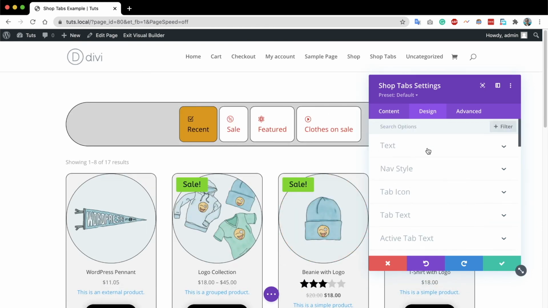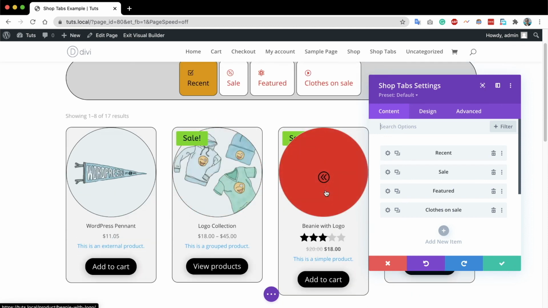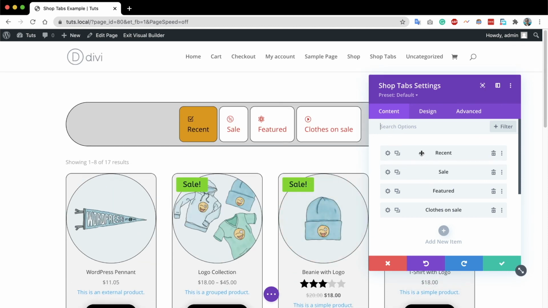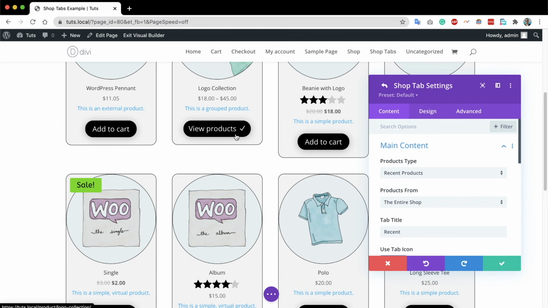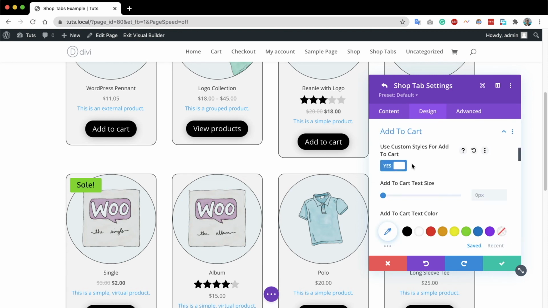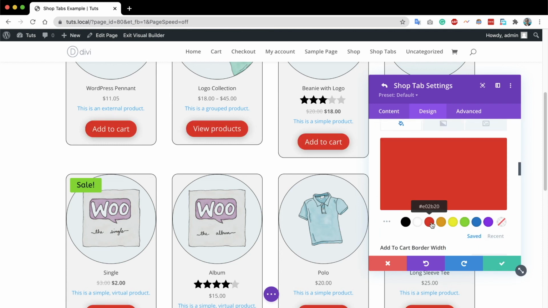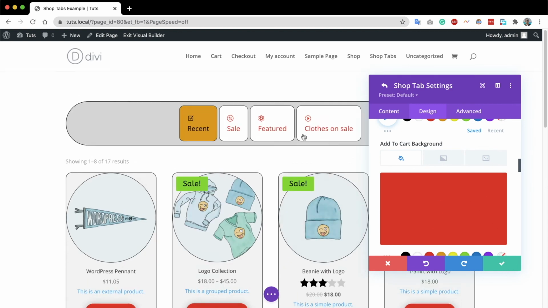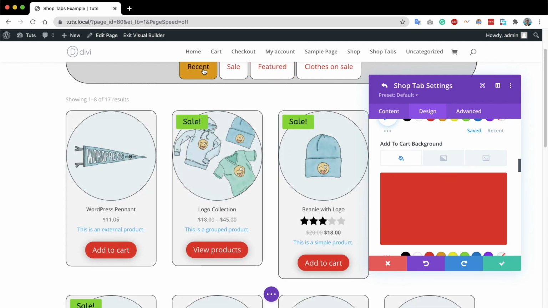If you go back to the content, you will see that we are designing all the tabs at once. But you can give a specific tab some different styling by just going to this very tab. So I will go to this first tab, and I want, let's say, the button to get a different background. So I will go to its design tab, look for the add to cart, give it a custom style, and I will just change the background to be, let's say, red. So now all my tabs will get the black button, except this one will get the red button.